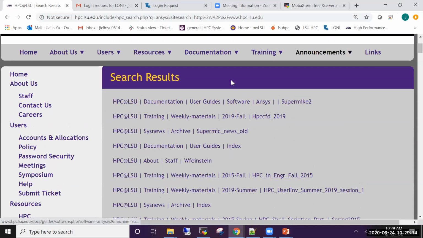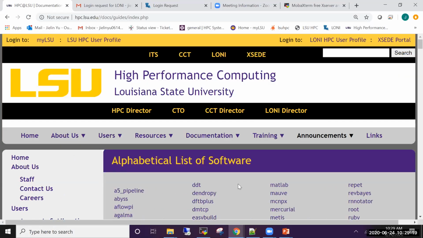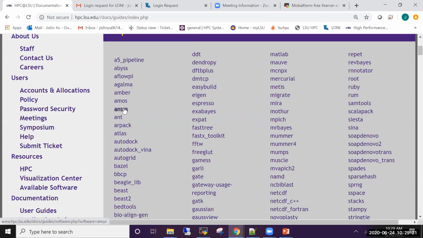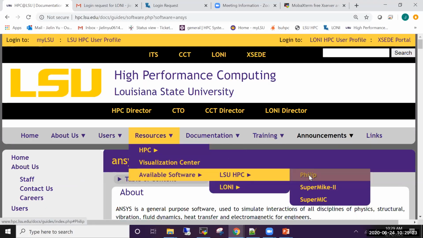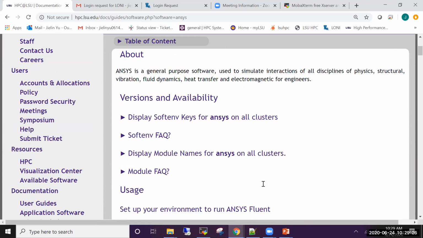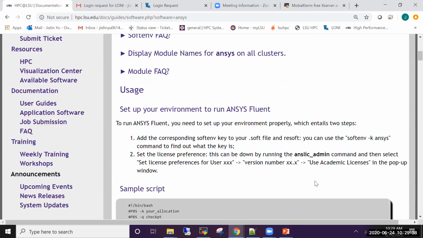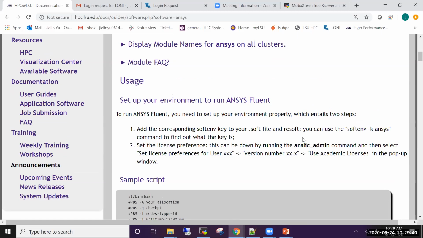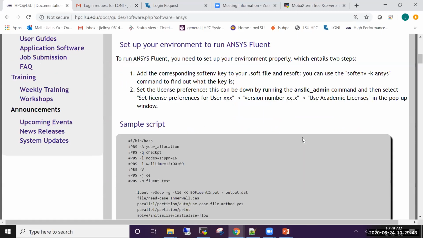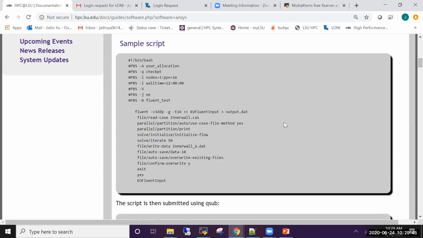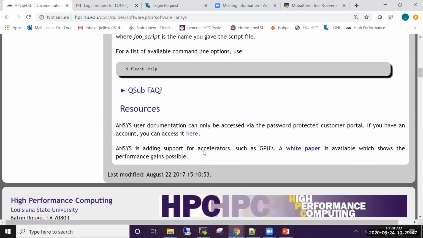Say I want to use ANSYS on SuperMic 2. Click the first link and find ANSYS in the list, and then you can see this page. For every software there's a specific page, and you will find the instructions on how to load the software, how to submit a job, and there might be a simple script and useful links.